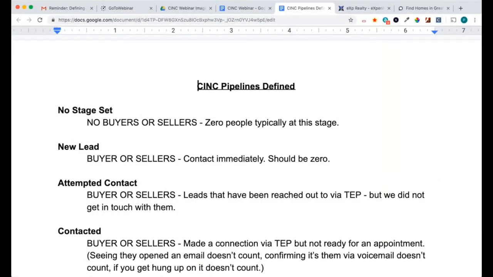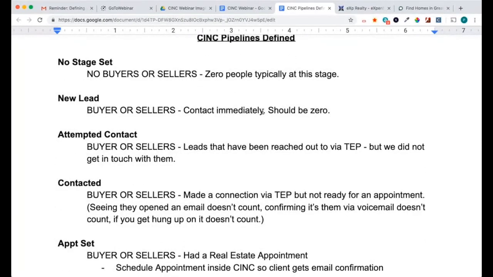All right, so no stage set. I expect zero people to be in there. New leads, I expect zero people to be in there, because contact immediately is one of our rules. That means that as soon as a new lead is in the system, it needs to get attempted. We need to reach out to them. And when we reach out to somebody, it's either successful and we move them to contacted, or it's not successful and we move them to attempted contact.